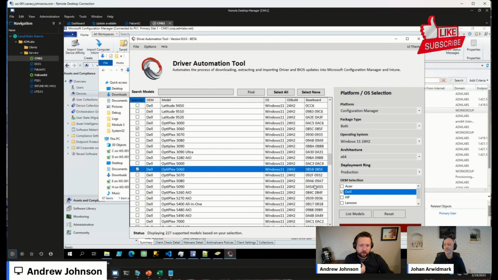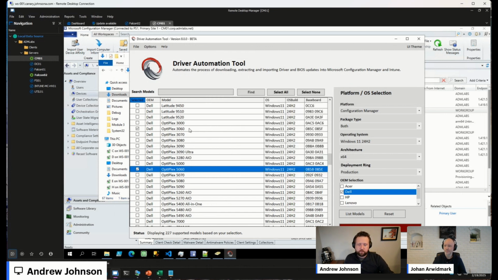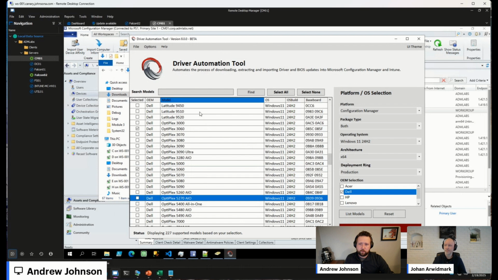I did happen to install it just a little bit ago. There are a few things that just weren't working quite right as expected, but all in all, very easy to install the tool. Configured the connection to my config manager site, selected a couple of models, and then went ahead and built those packages just like you would in the prior Driver Automation Tool. So just nice to see the redesign that's happening here and this tool getting some more love.